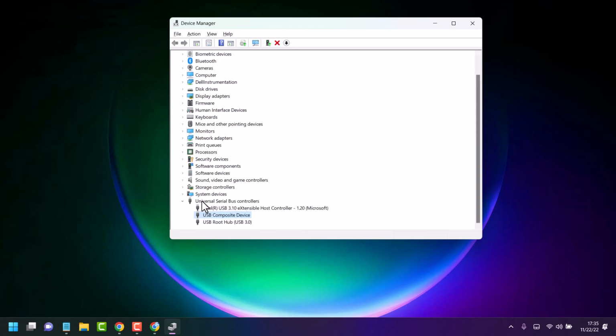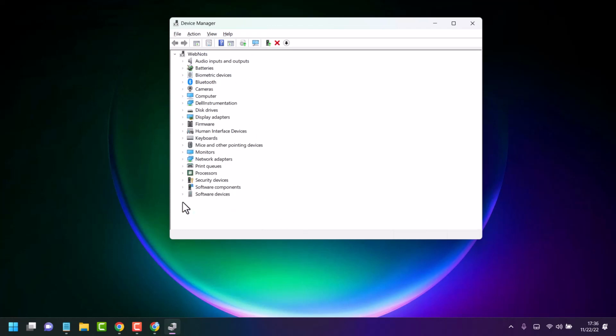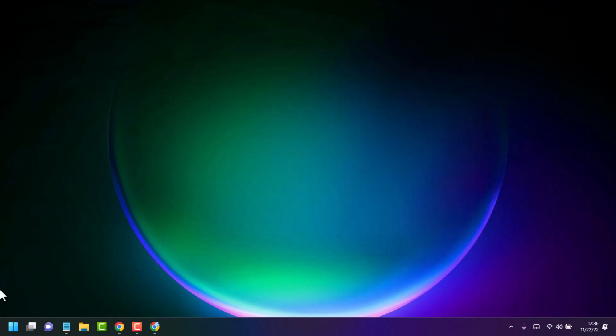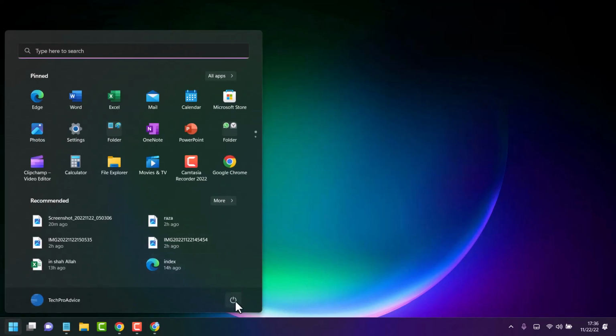And in the last, right click on universal serial bus controllers, then click on scan for hardware changes. Now exit this device manager and restart your system.